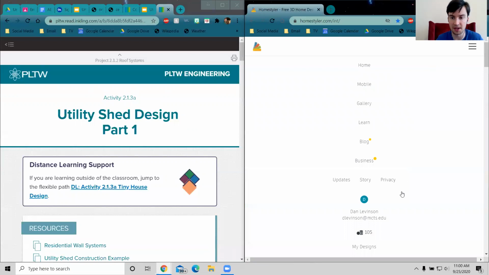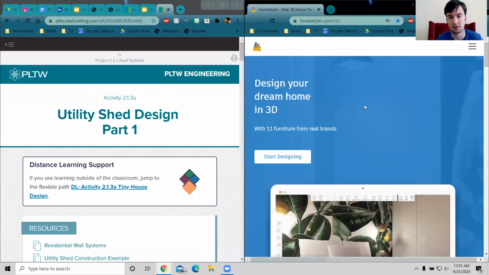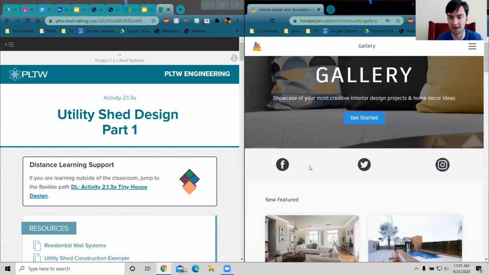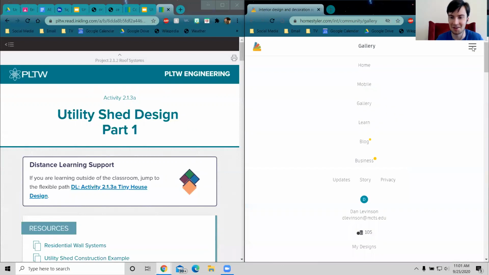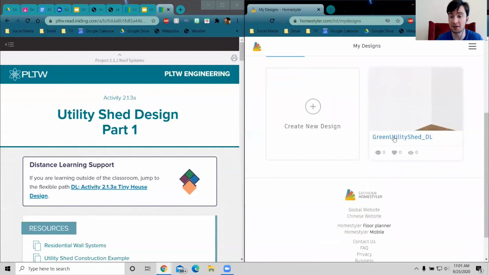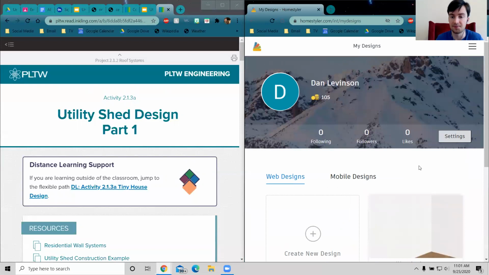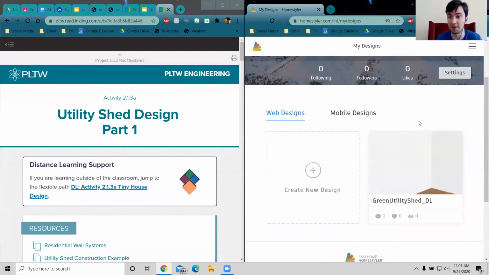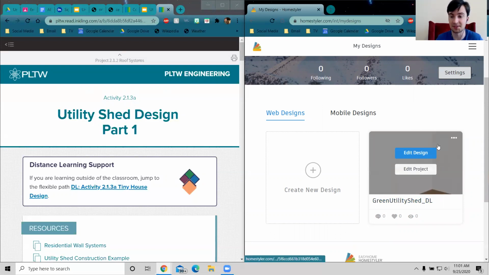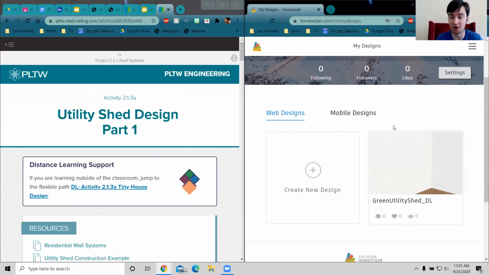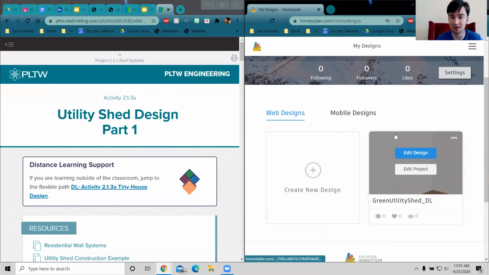Now, if you have any designs already, you can click on Gallery. That's actually public ones. There we go, My Designs. So you can see I already drew this. Green utility shed is what we're going to be making today. Sometimes I will tell you right now, you make your design, and for me, when I first made this, it didn't show up under My Designs. I don't know why, but do not worry if you're working on this and it doesn't show up here.